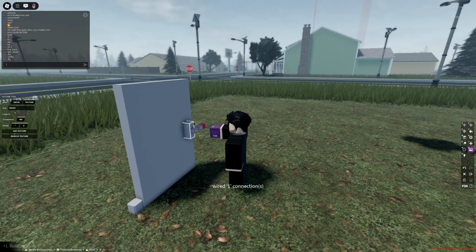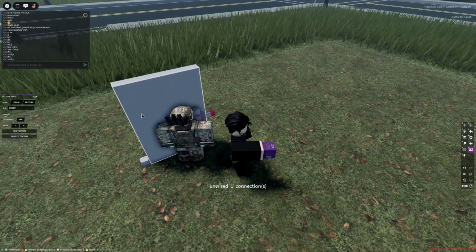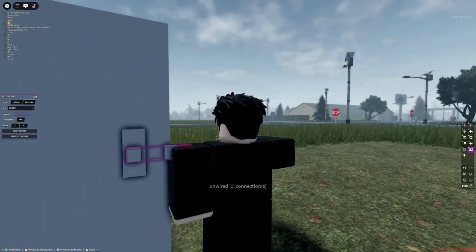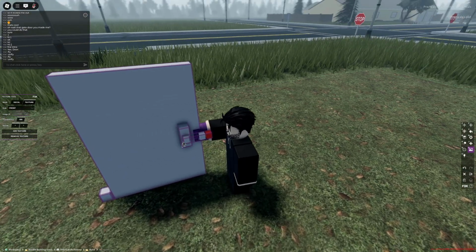Simply to connect to the door, UWC first of all, you're gonna do what you did. You're gonna take the group here and just group it. And then just group it with the rest of the door.